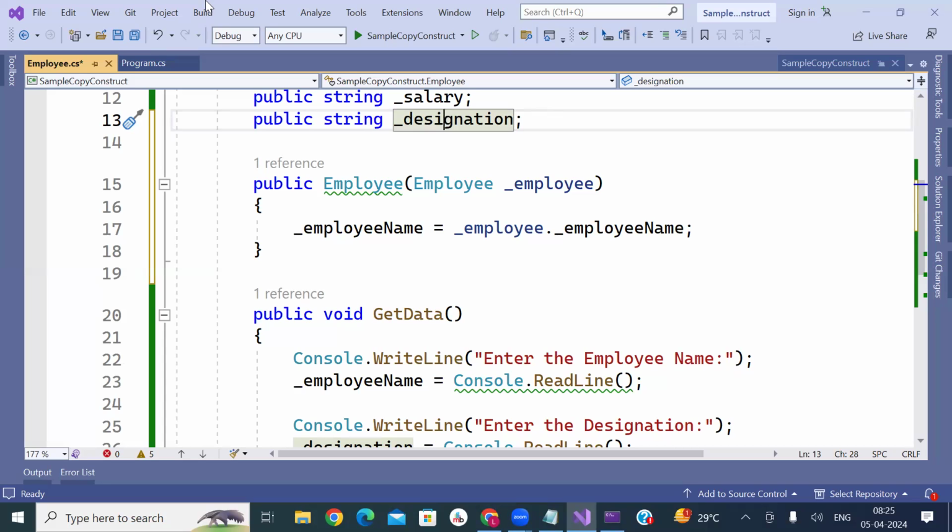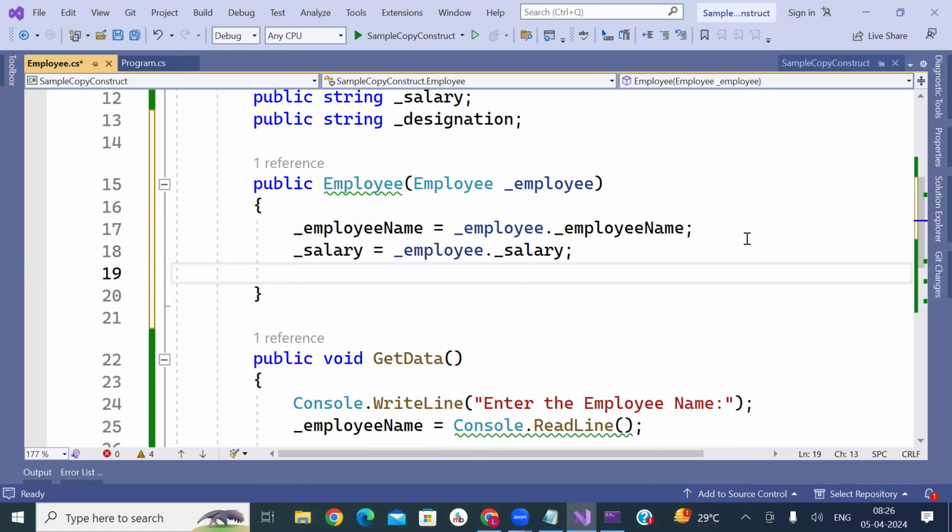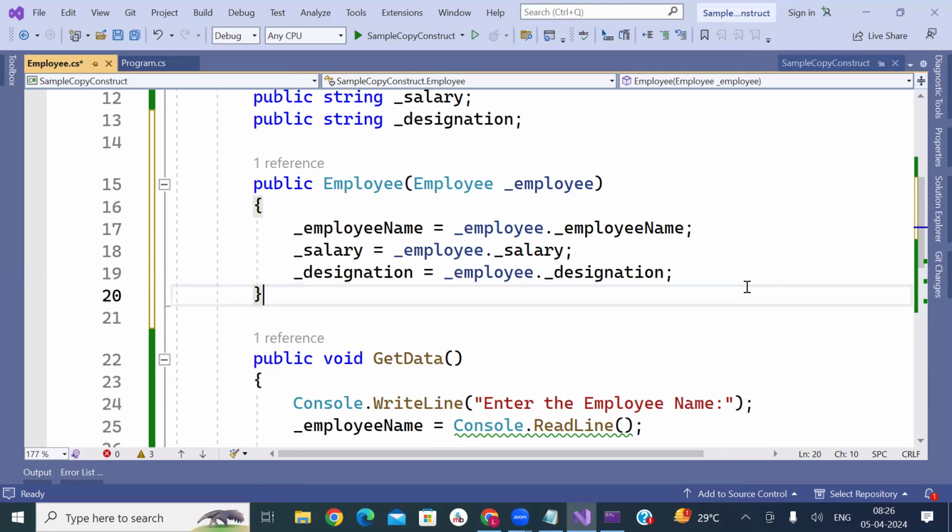So if you have an employee name, designation, and salary, the data is already available. The same object I am passing to another constructor. Did you get my point? So you are copying the object into one more constructor. When you pass an employee object, the fields and attributes available are employee name, designation, salary. Done? Did you get my point?